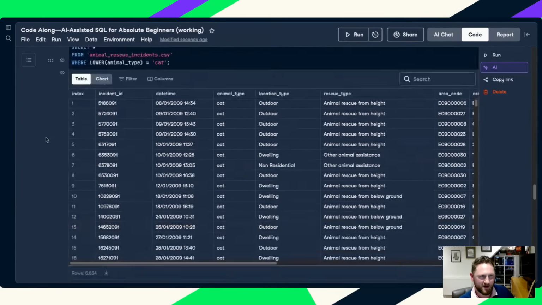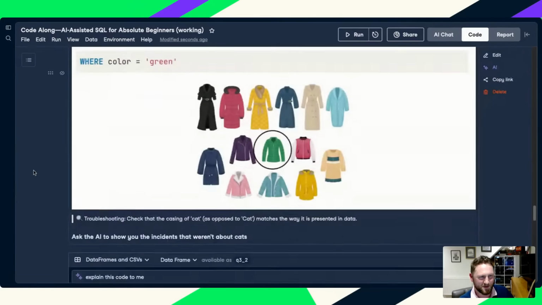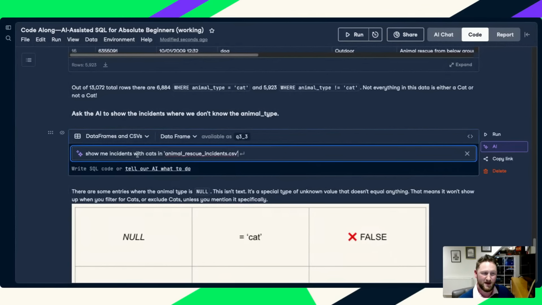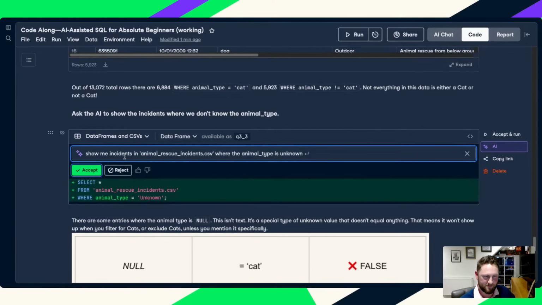So let's try this. I always like to copy and paste something I've done previously. It makes my life easier in terms of making sure I'm using good terminology. So I'm going to say, show me incidents. We're going to ask for incidents where we don't know the animal type. So I'm going to say, show me incidents in this where the animal type is unknown. I'm going to try asking the AI to give me some stuff. Now, what it's done here is it said, great, so let's look for cases where the animal type equals unknown.